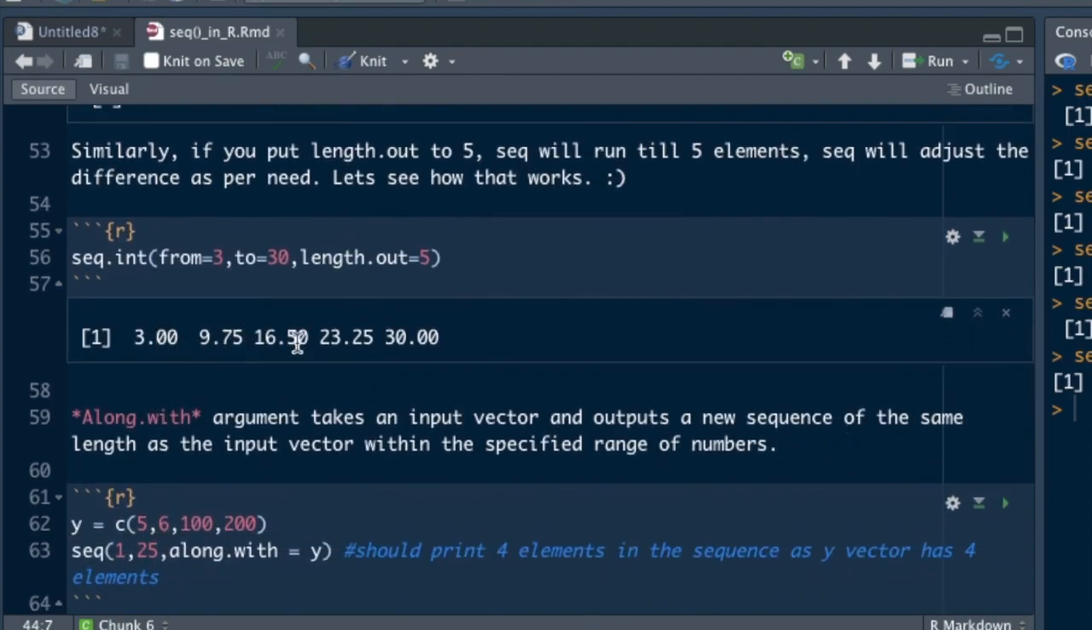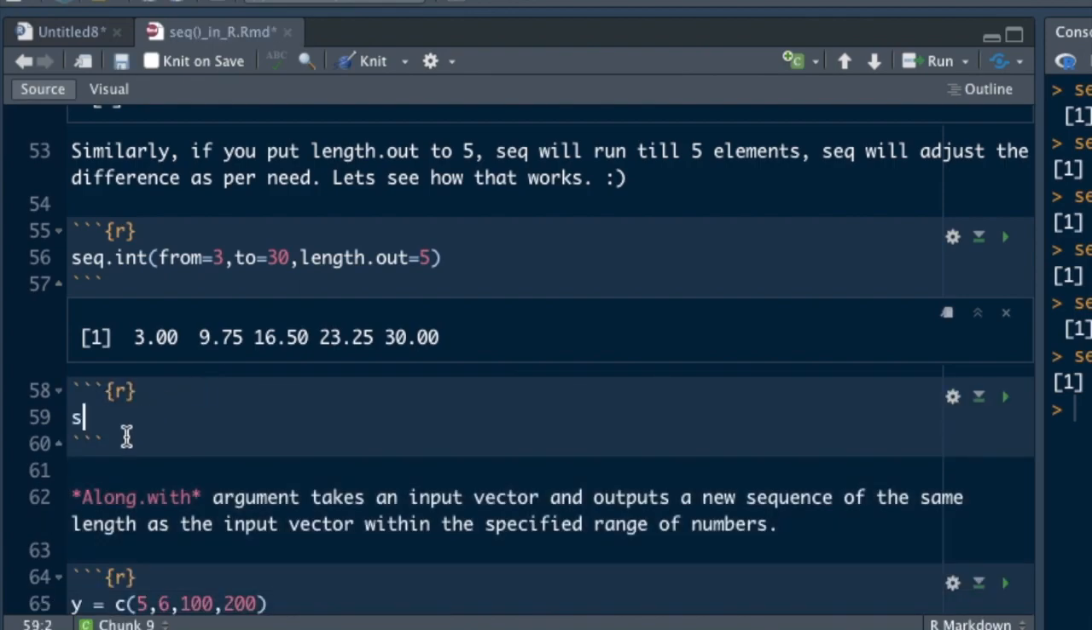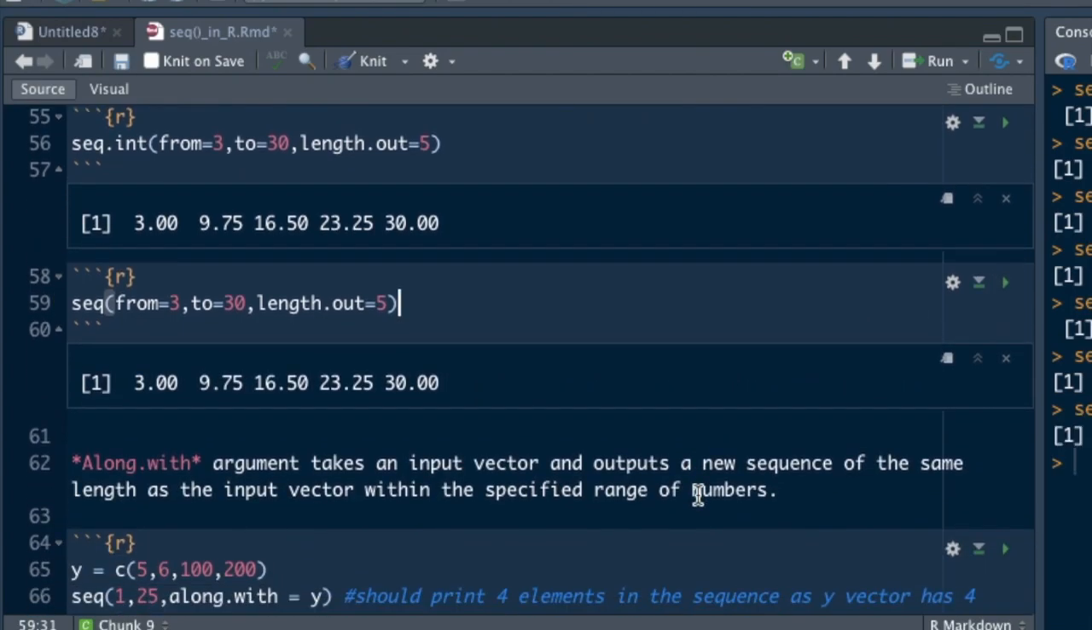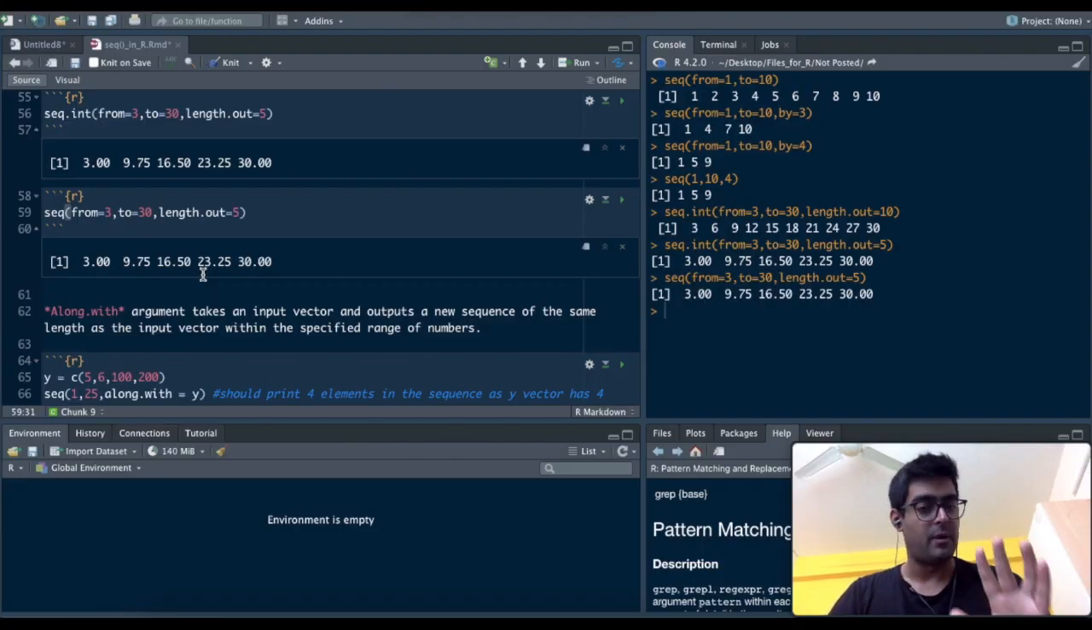I got 3, 16.5, and if you would like to see the simple seq function as well, it works the same way. So if I copy and I run this, boom, you get the same answer. So it automatically finds the gap in between the numbers to make sure that there are 5 elements as per length.out. So you want a length of 5 to be printed. That's why you use length.out.